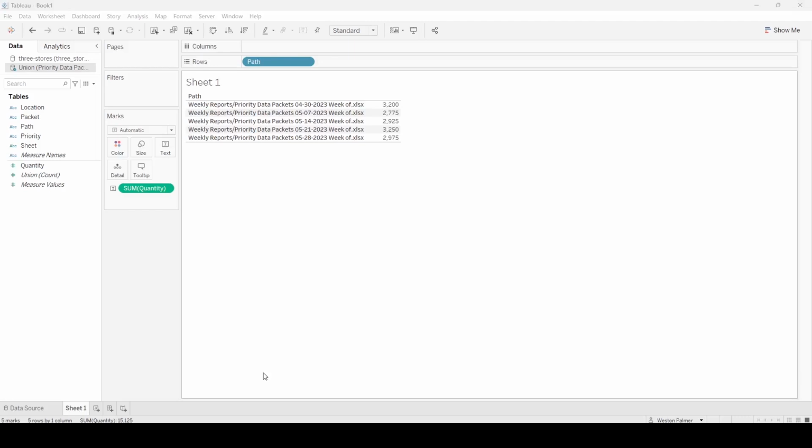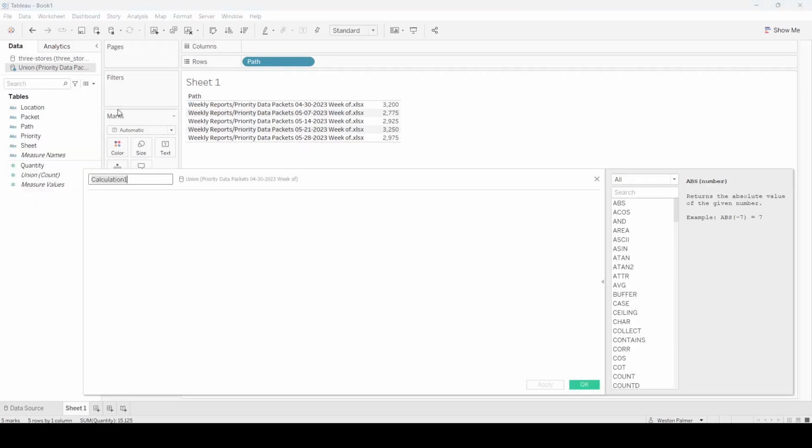So I've already prepped the data, but we want to get this report with these hours, and we want to convert that to a date so that you can actually do something with it. So the first thing I'm going to do is try and isolate this date. I'm just going to create a calculated field. I'll call this extracted date.